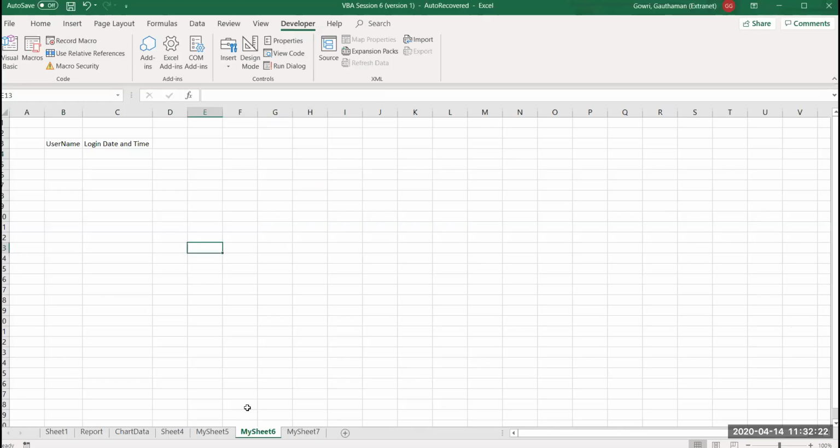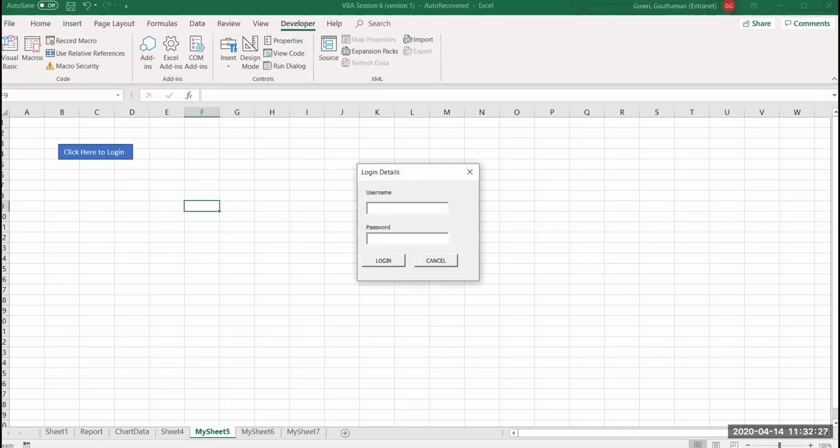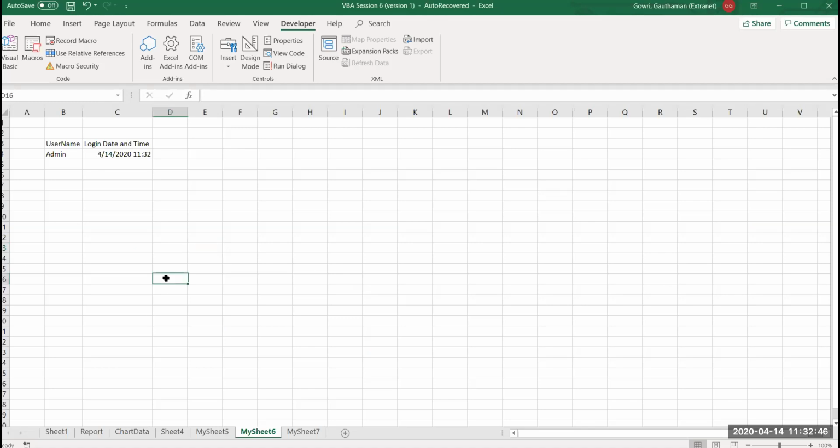Let's go back and check here. I try to log in with proper credentials. Login successful. And it will take me to the report sheet. To check the login details, you should go to my sheet 6. Over here, it will display the time and the date together. Is it clear? Have I answered your question, Ganesh?